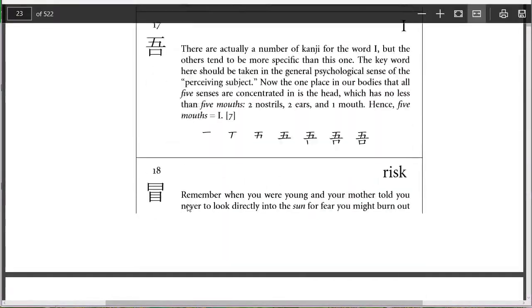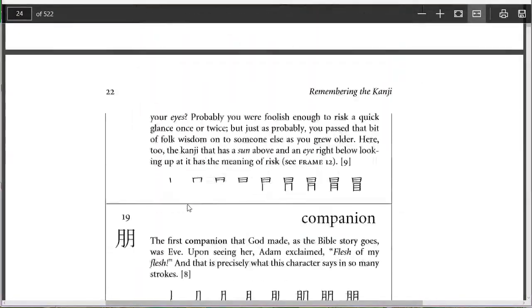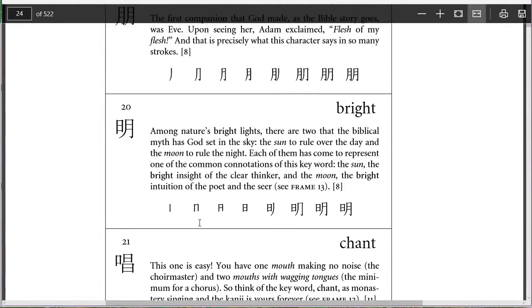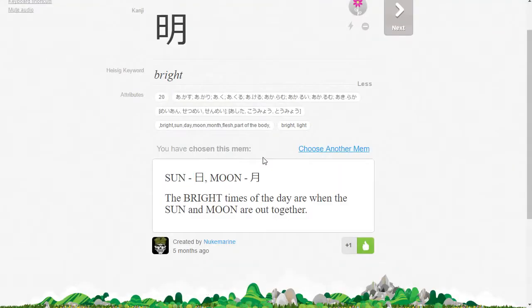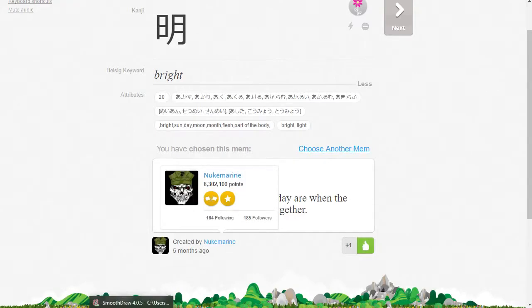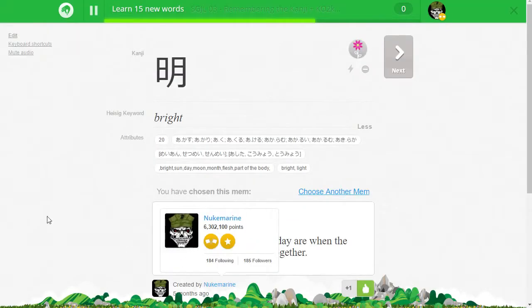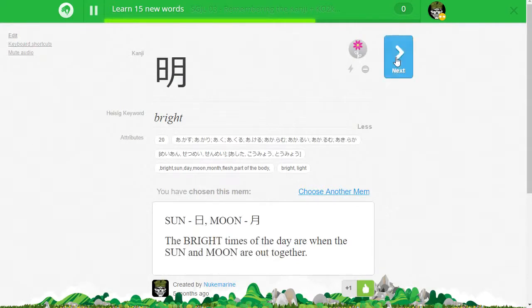Make sure about that. Skipped over something. There we are. I wouldn't sweat too much on this. Sun and moon are bright at night. I'm not sure that comes up in other kanji though. So okay, let's just carry on.